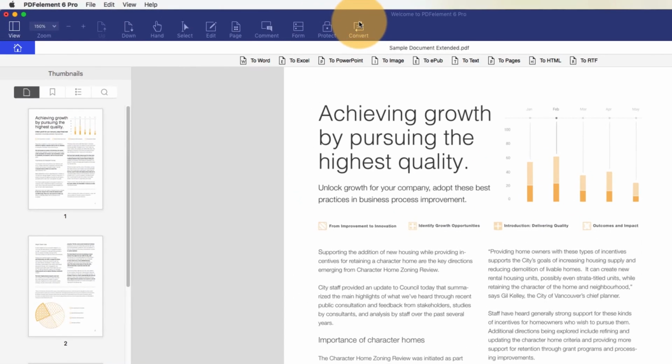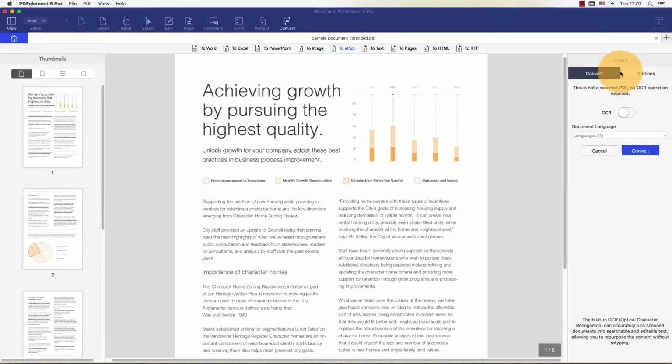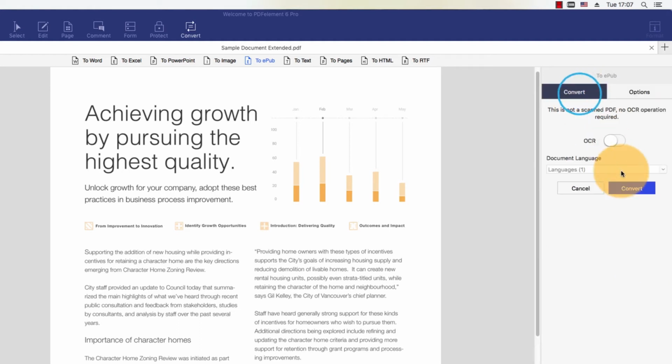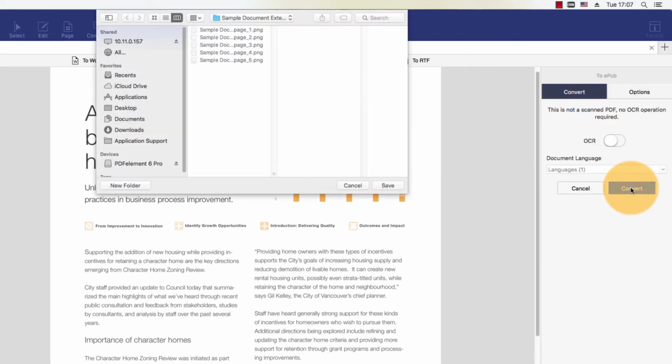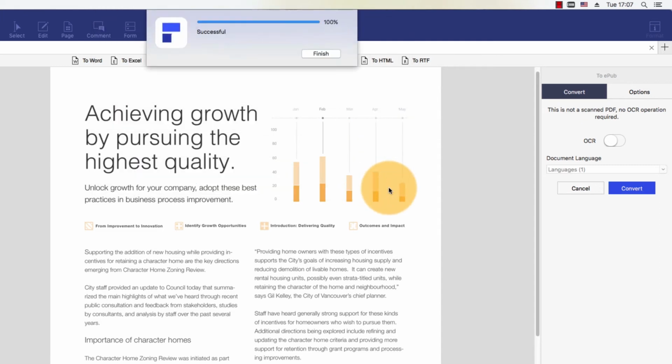Click Convert, then to EPUB. Click the Options button to choose the specific page or range of pages to be converted. You can even choose to add a book cover. Click Convert to complete the process. The output is an EPUB file created from my original PDF.